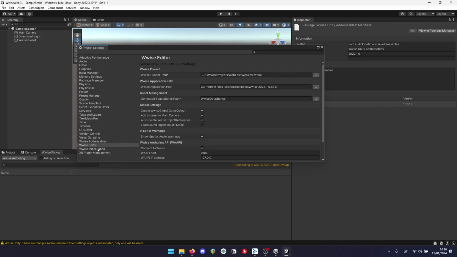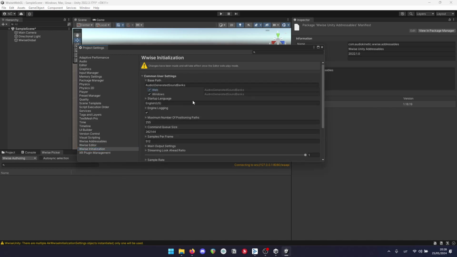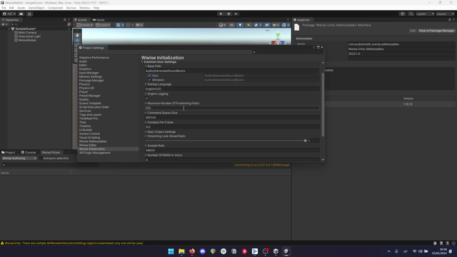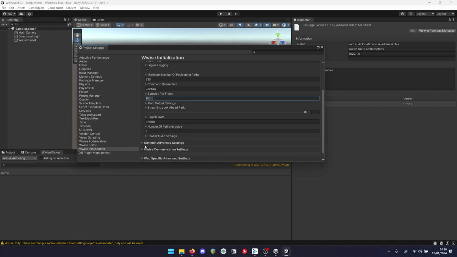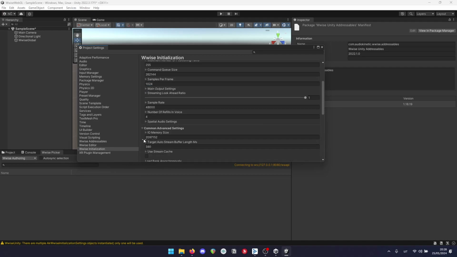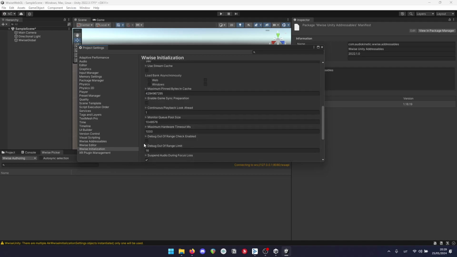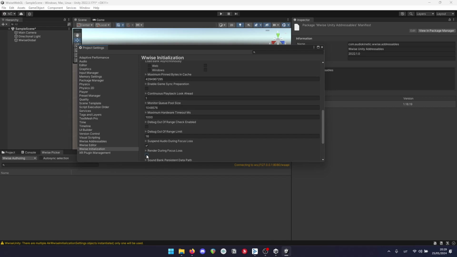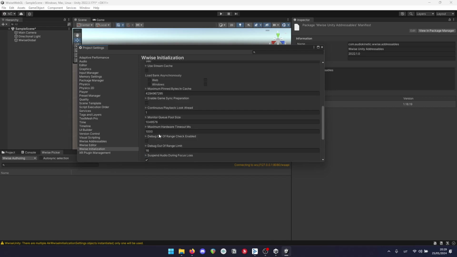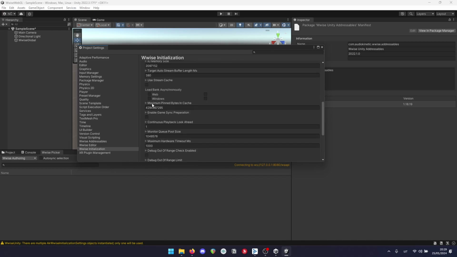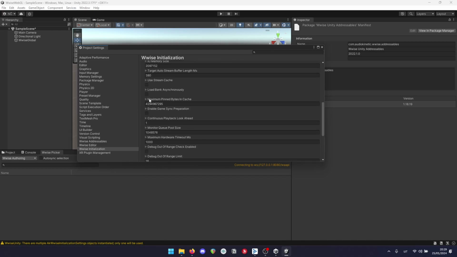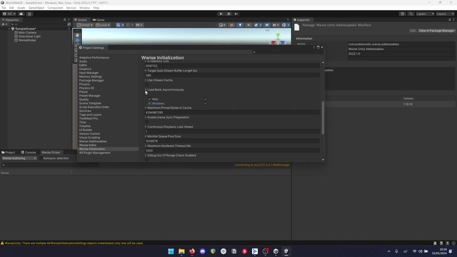Let's go into Wwise initialization settings. And let's change samples per frame from 512 into 1024. And under the common advanced settings, let's add render during focus loss. And also as an additional setting, enable loading banks asynchronously for both.